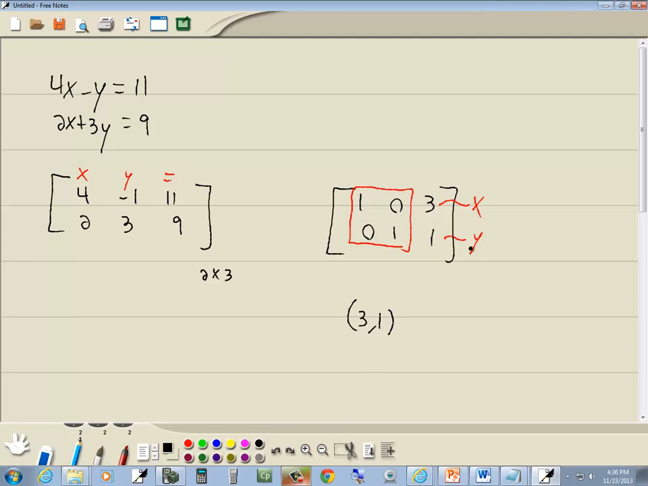Now if you're wondering why in that order, well, see how we put x first and y second here? So this will be x, y. So whatever order our variables are in, in the columns over here is the order of our answers.